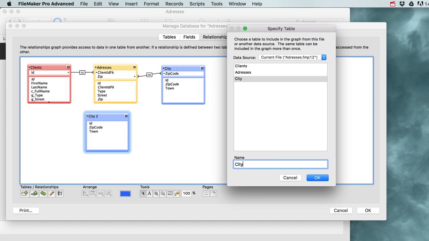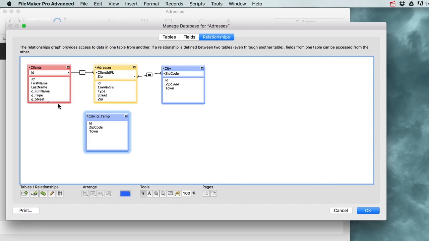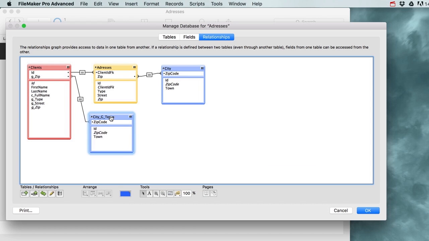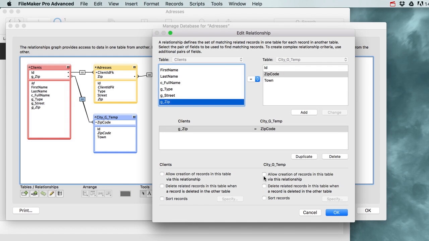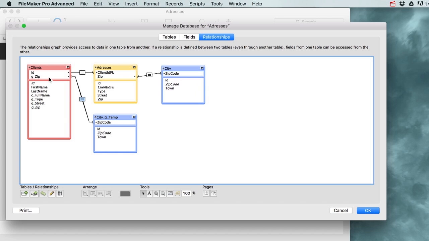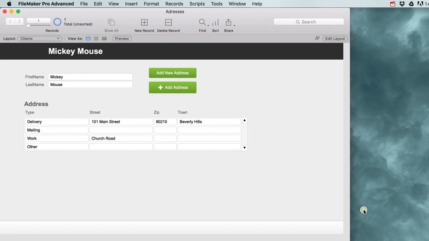Let's call it city G temp, because I'm going to relate this one to my temporary zip code field. That way I know what this one is. So G zip can be related to zip code. And as soon as I do that, and I set this to allow the creation of new records in this table, I can actually enter a zip code, and I can automatically create a new city if that city does not yet exist. Okay, cool, that's kind of awesome.